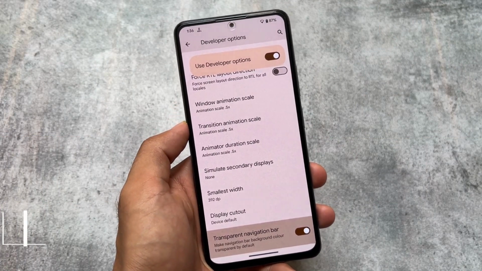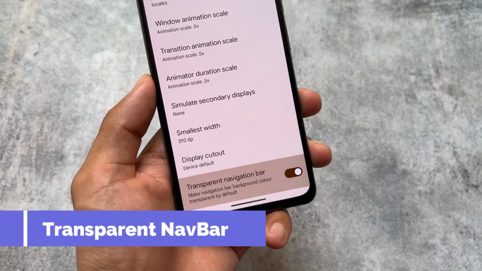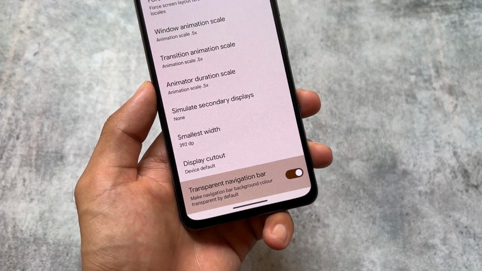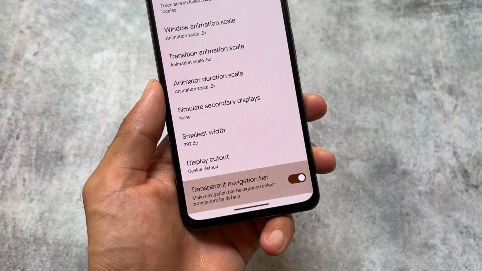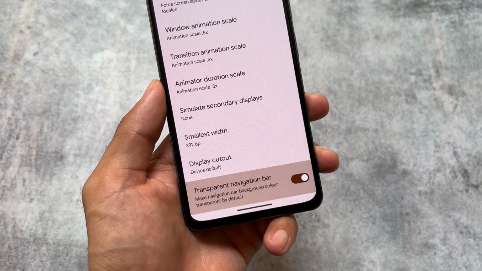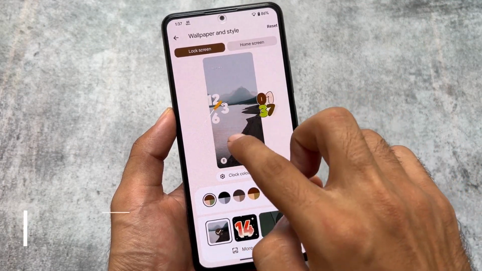Third, we also have the transparent navigation bar option, which was introduced with Android 14's beta 1, as far as I know, which will simply make your navigation bar transparent, and it's of course not by default. You have to enable this option by moving into developer options.